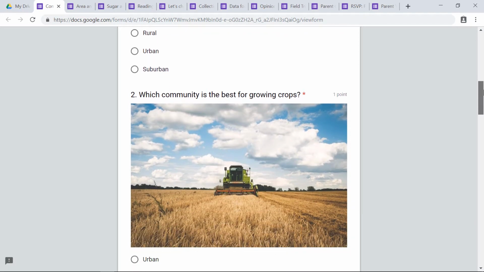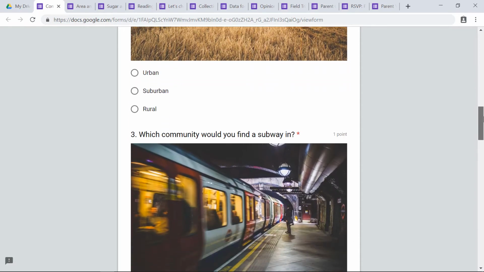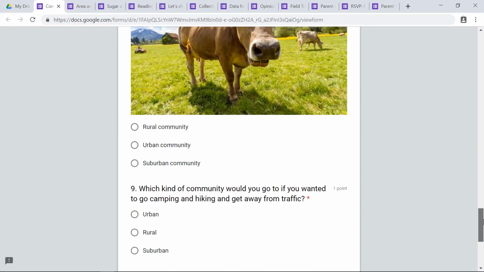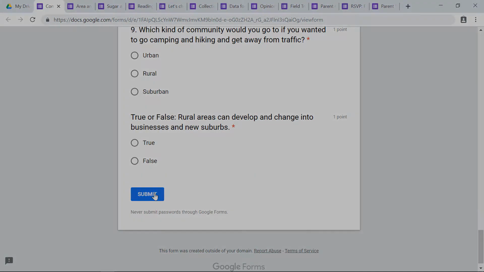Now you can see that you can create multiple choice questions. You can even include images in your Google form. And again, as soon as they submit at the bottom, you'll have all of their answers.